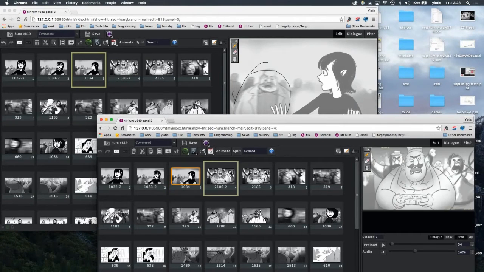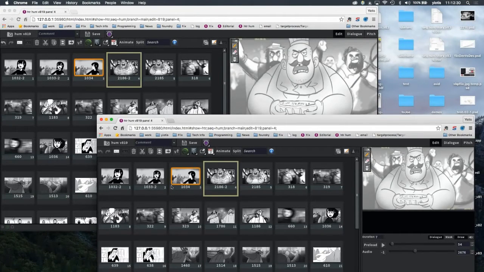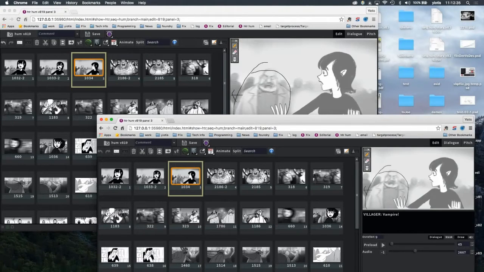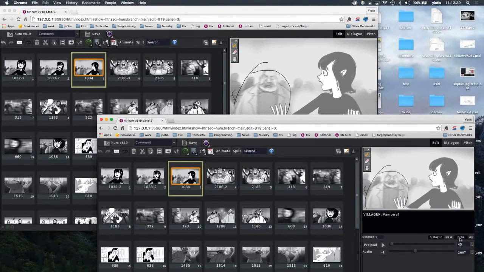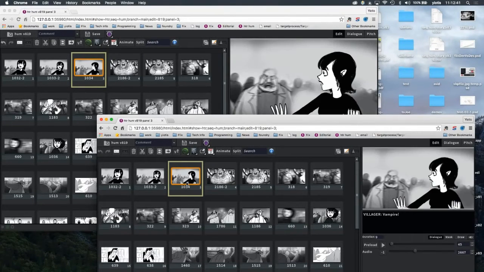The other cool thing is when you draw notes, it automatically puts this box around the panel, letting you know that there was a note attached to that. The note always stays separate from the panels, and by toggling the draw mode on and off, you can see the note that was drawn for that particular panel.